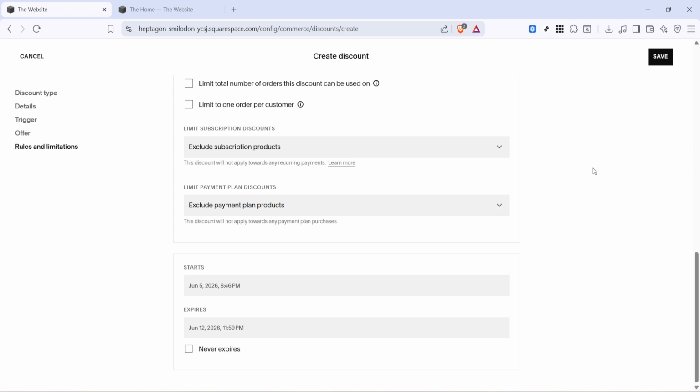Before promoting it, it's a good idea to review the details one more time to make sure the code, usage limits, and dates are all correct. That's how to set up a Squarespace store discount for free shipping quickly and clearly from your dashboard.